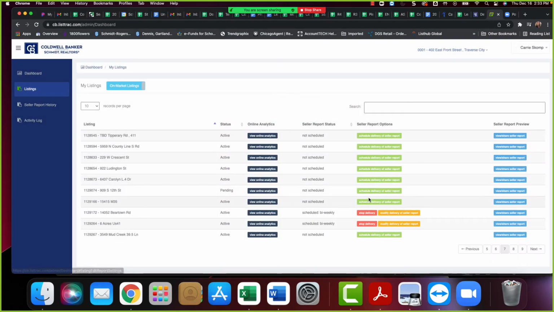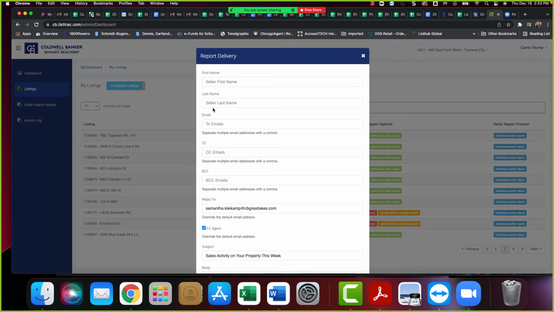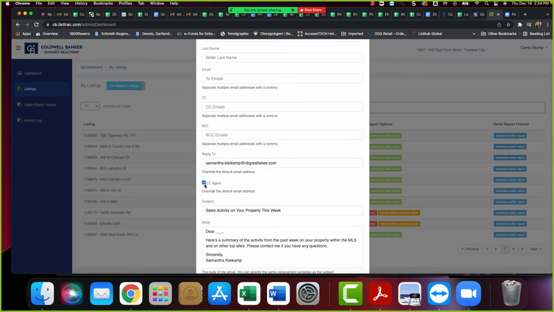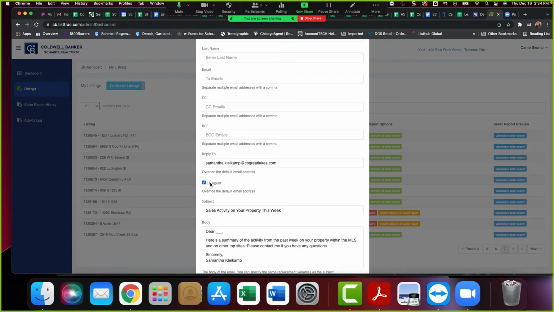If you want to set one up and schedule it, you can click right here on the green button. And this will allow you to put in the seller's name, their email address. Maybe you want to carbon copy somebody else. Maybe you want to blind carbon copy somebody. Your reply email address will come over. You can CC yourself as well, because the last thing you want to do is get a phone call from the seller saying, hey, that was a great report, and you have no idea what they're talking about. But if you carbon copy yourself, you'll get that same information that they get, so that way you'll have it right in your inbox if they do give you a call, or it could be a good reminder for you to reach out and call them when you get that.